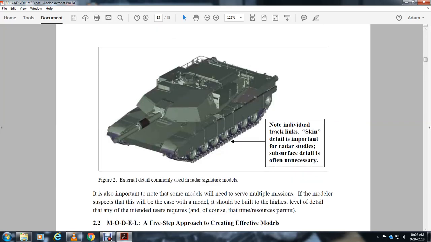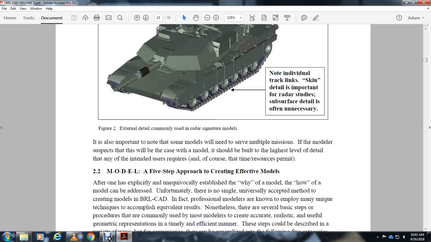No individual track link scan detail is important for the radar study. For the surface observer, the detail is often necessary. Figure 2 shows the external detail commonly used with radar signature models. It's also important to note that sub-models may need to serve multiple missions, and a modular approach is okay for the model, but it should be built with the highest level of detail that time and resources permit.